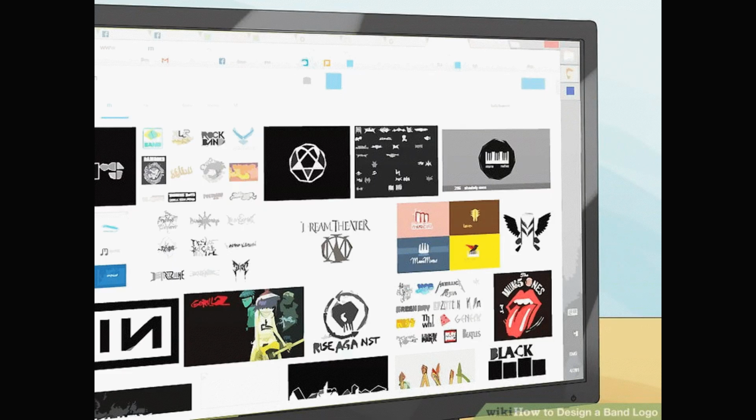Researching ideas for your logo. Consider similar bands' logos. Look at other bands' logos for inspiration. This will hopefully give you an idea of what you want. Don't copy a logo and try to pass it off as your design.